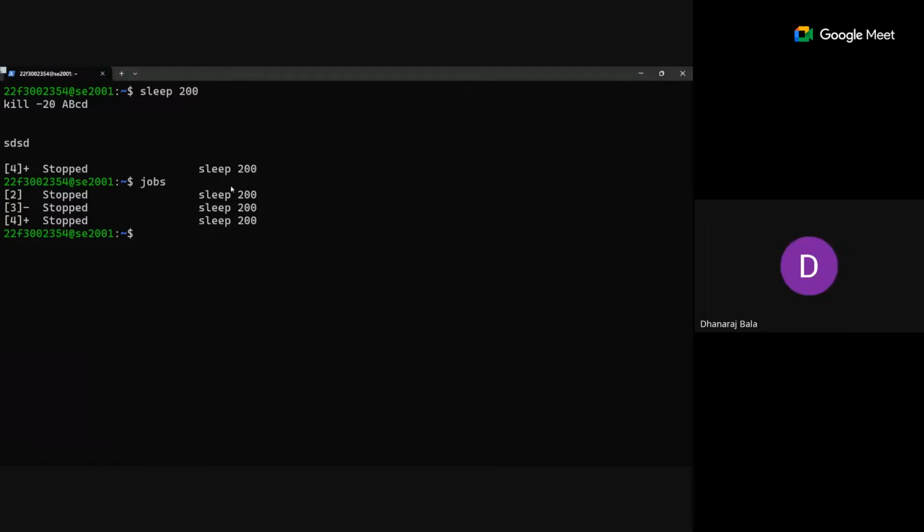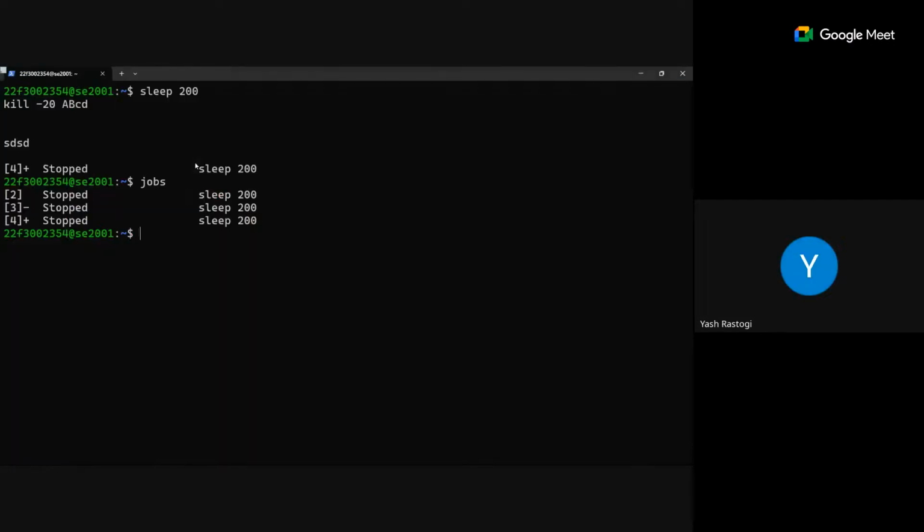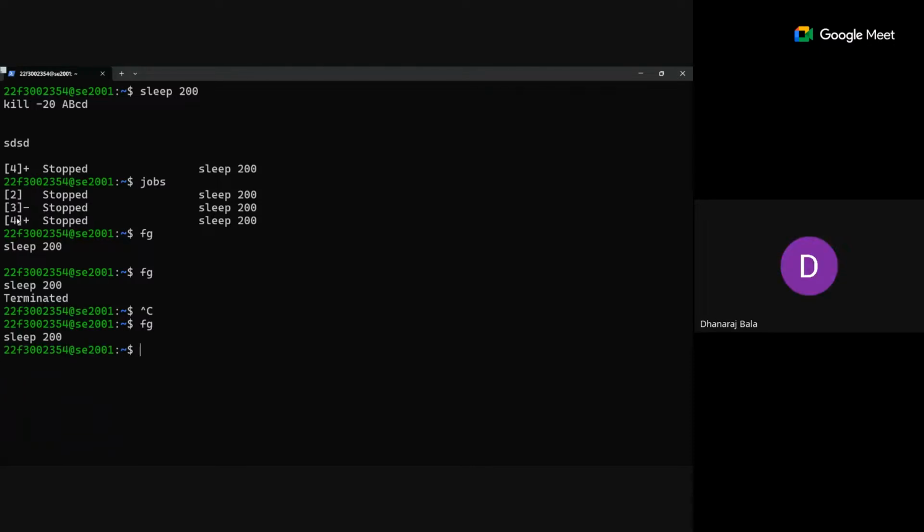How do we restart? The FG command will restart the job. FG will bring it to the foreground again and restart. So which job will be brought up? There are three, right? When I type FG here, the sleep 200, this 441, was brought back. When I typed FG again, the third one was brought back. When I typed FG again, the second one was brought back.